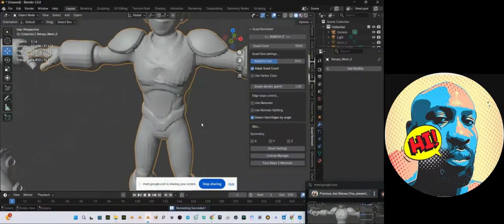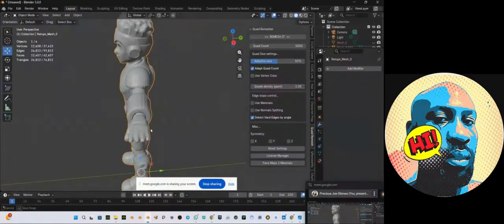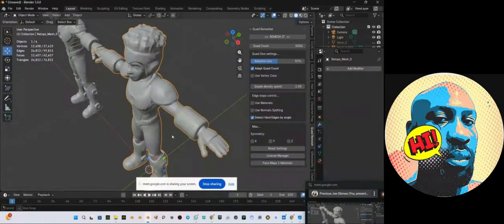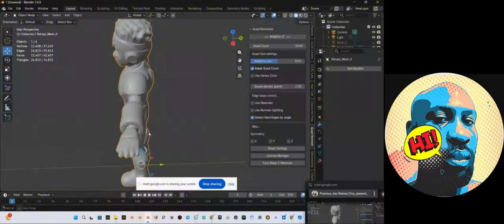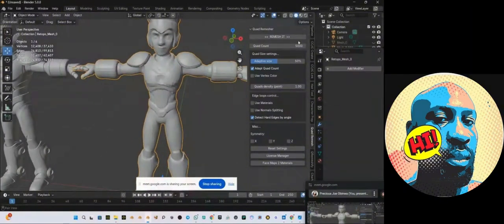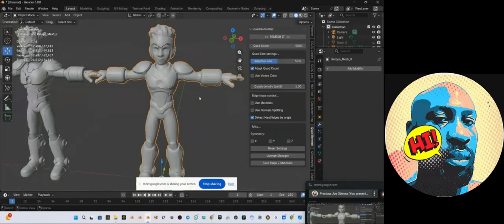Can you see? It has given me the best result. Look at the result it has given us, right? So it has given me this kind of result, which is a lot better. You can still tweak it here by changing this number. If you play with this number, you will get an even better result.